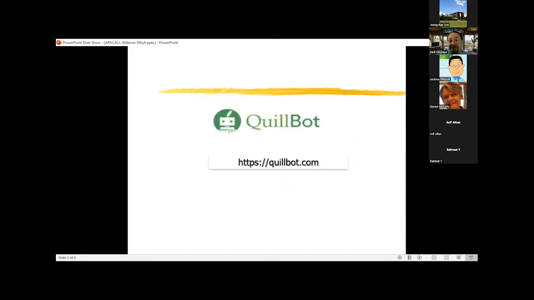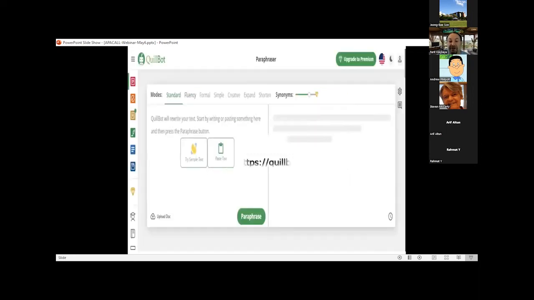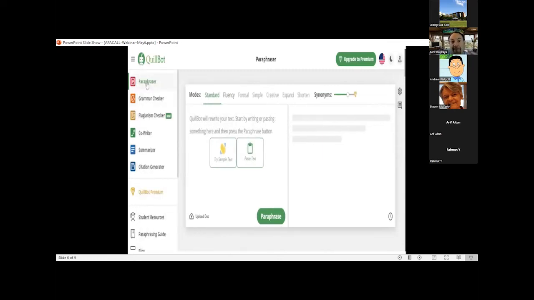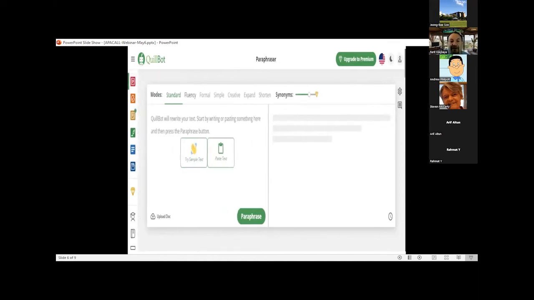Okay, so first I'm going to introduce Quillbot. In order to avoid any technical problem, I recorded a video, and I'm going to explain what Quillbot can do regarding paraphrasing. So that is the main function of this tool. Okay, so this is the recording, and I'm playing it now, and I hope you can see it. So this is the main page of Quillbot, and you can see there are several functions. So we're going to just focus on the paraphraser.